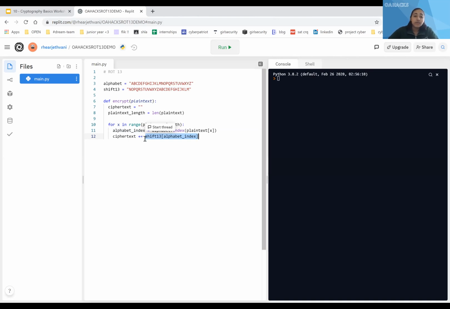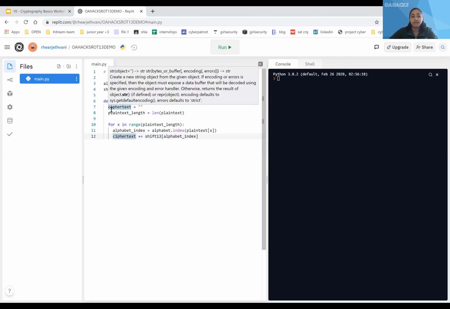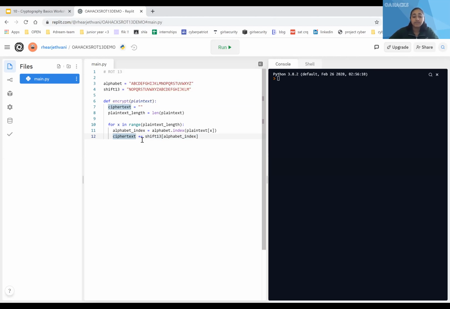And over here, what this is saying is go to my variable ciphertext, this string that I've created over here, and I want you to add this letter that I'm going to find for you using this, and I want you to add it to the end of whatever is in the current string. So as you run through the for loop, things are going to get added into the ciphertext, and it's going to eventually go from like 1 character to 2 to 3 and into the word.